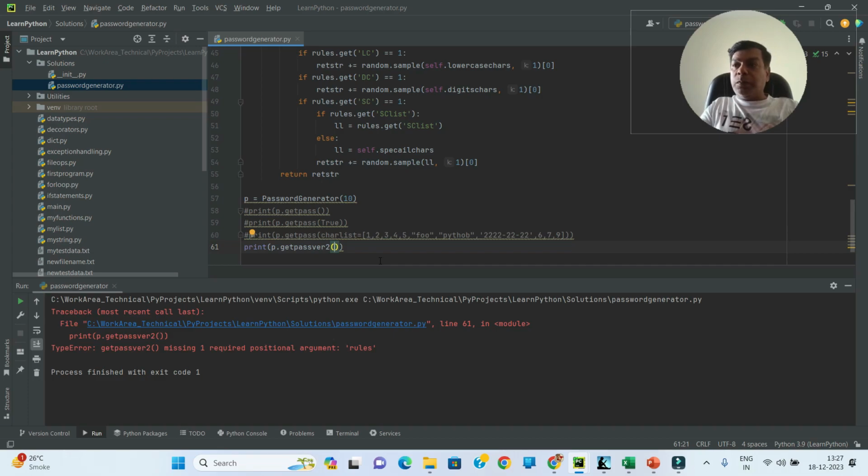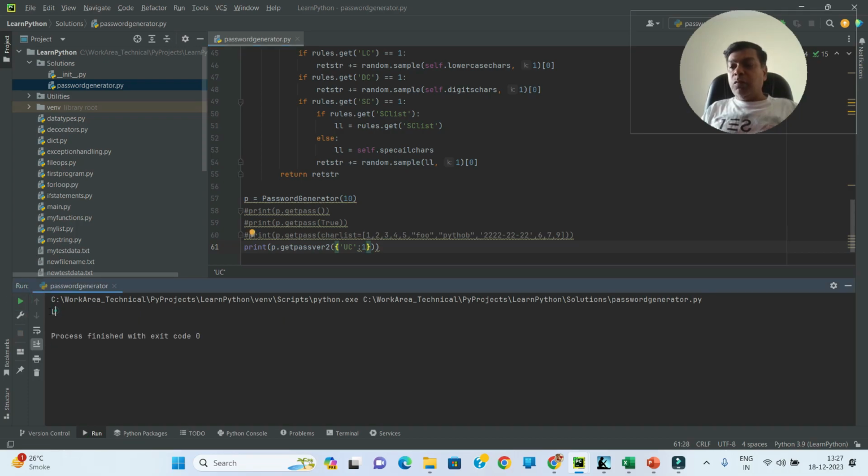Okay, so let's pass our dictionary. Then in that case, let's say UC colon 1. So we got one character, right? Now if I say LC colon 1, digital colon 1, wait, the print shall not close. Let's see.